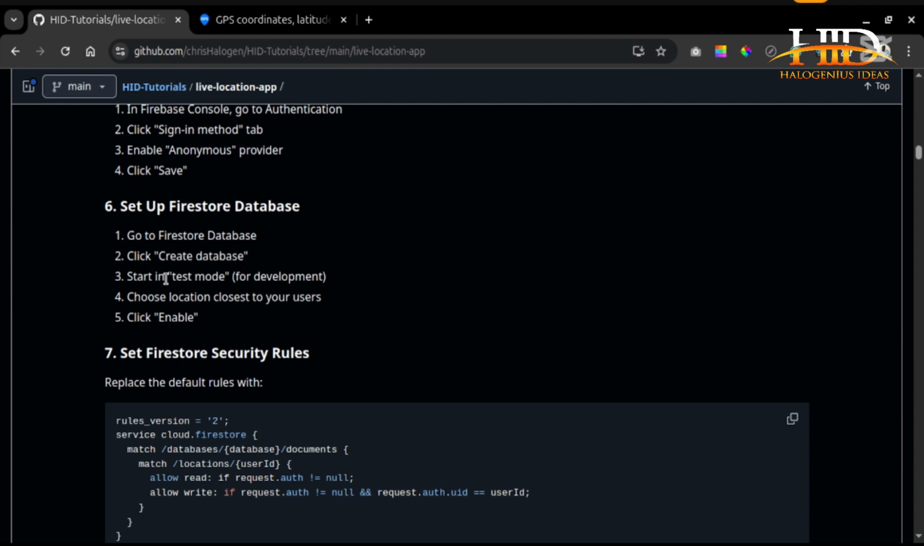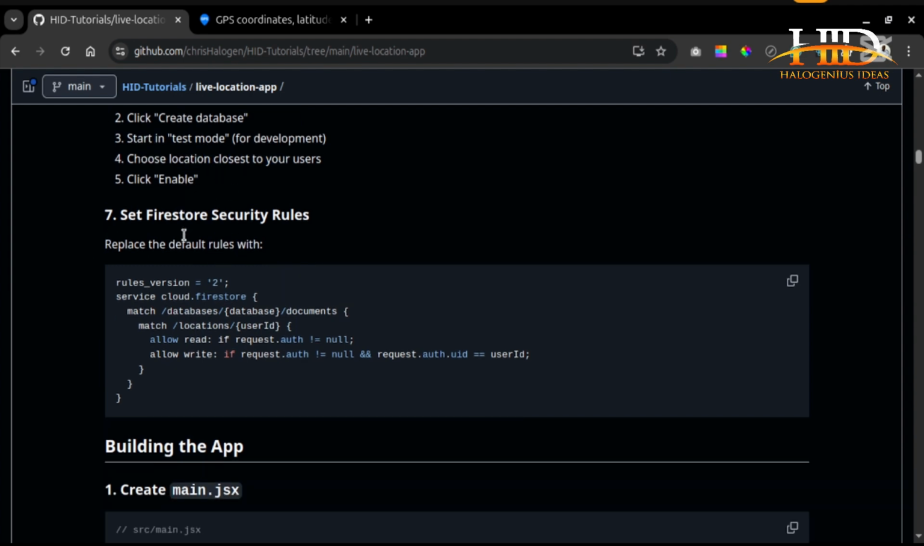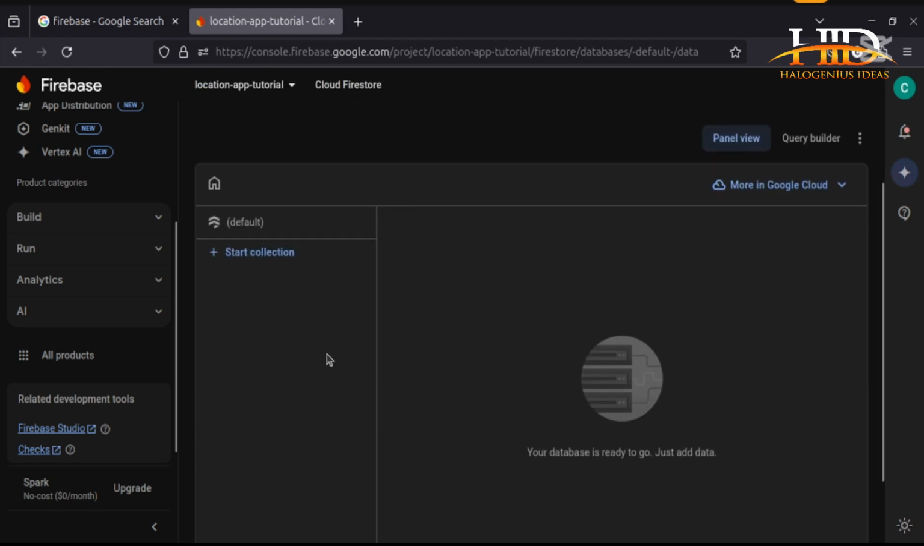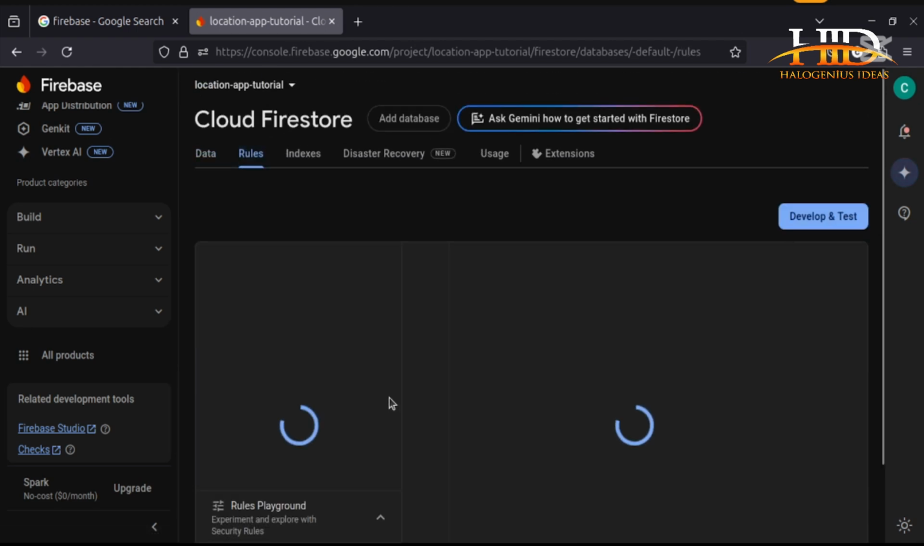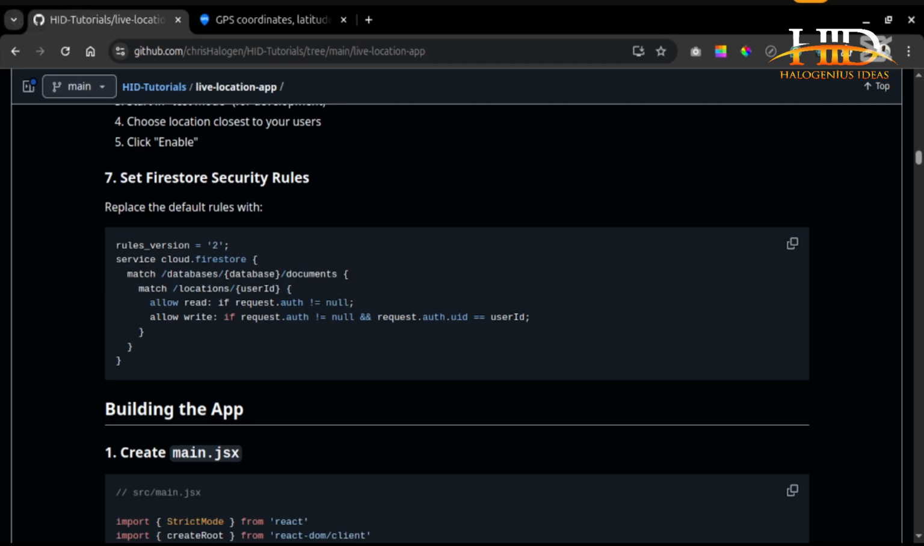Now, if you come back to the guide, it's saying that you should set the security rules. Okay, this is the security rules. So click on this. Okay, the rules, yes. So copy this rule. Basically, allow read and write if the request.auth is not equal to null.